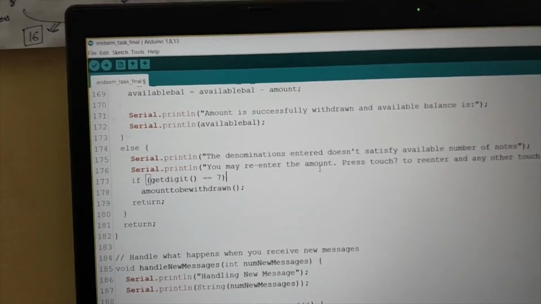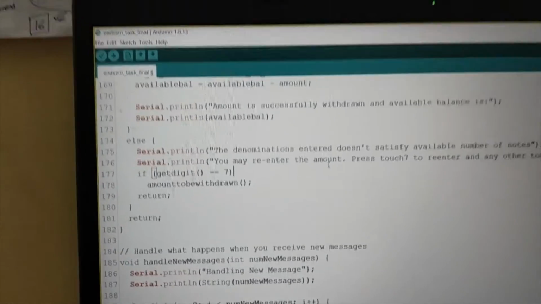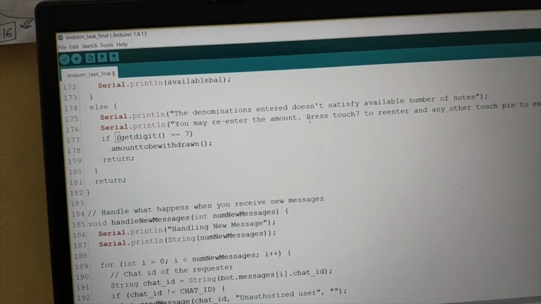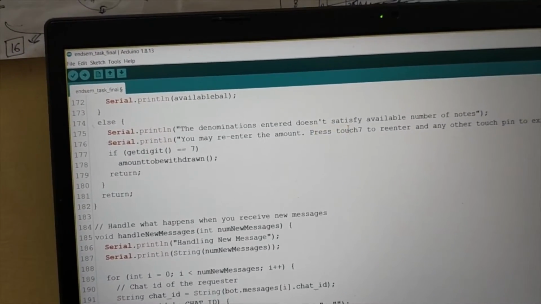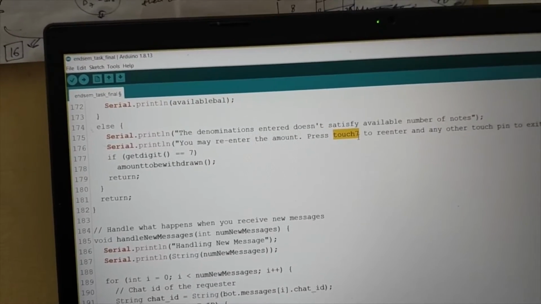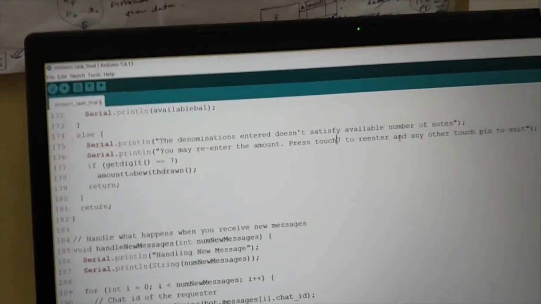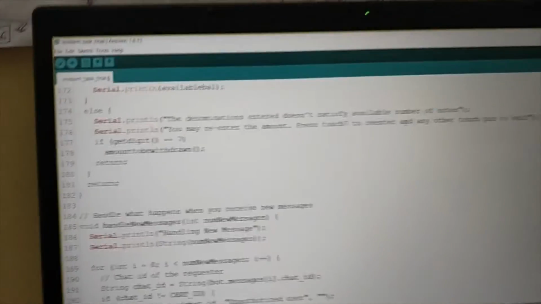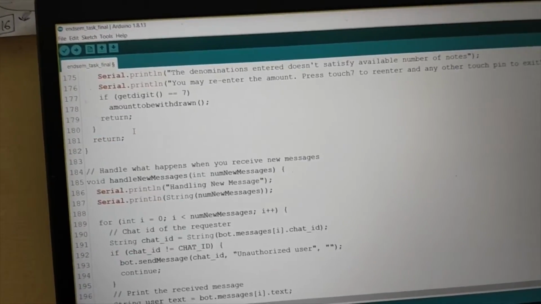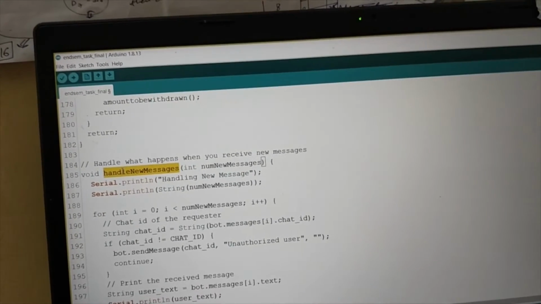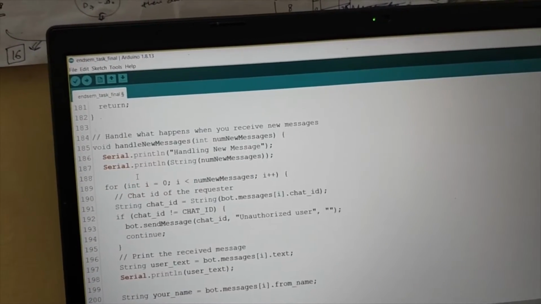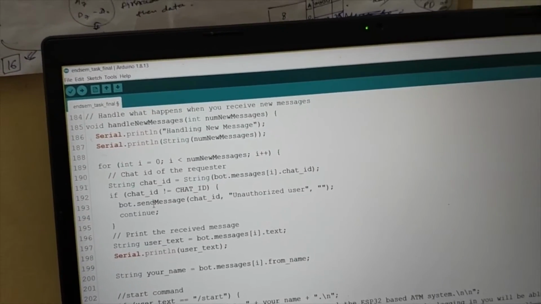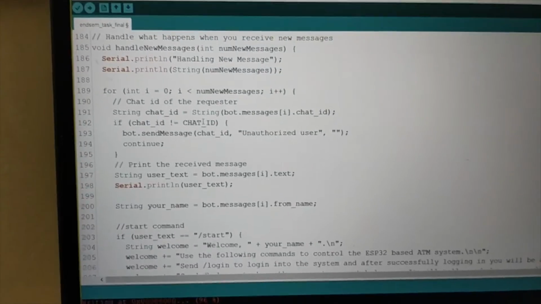This facility we also provided for OTP. In the login section, we provided the facility to re-enter the OTP if the OTP entered is wrong. We need to press touch 7, the touch 7 pin, to re-enter, and any other touch pin to exit. Now this is the handle new messages function, which will handle all the incoming messages from the bot, and it will verify them with the chat ID.